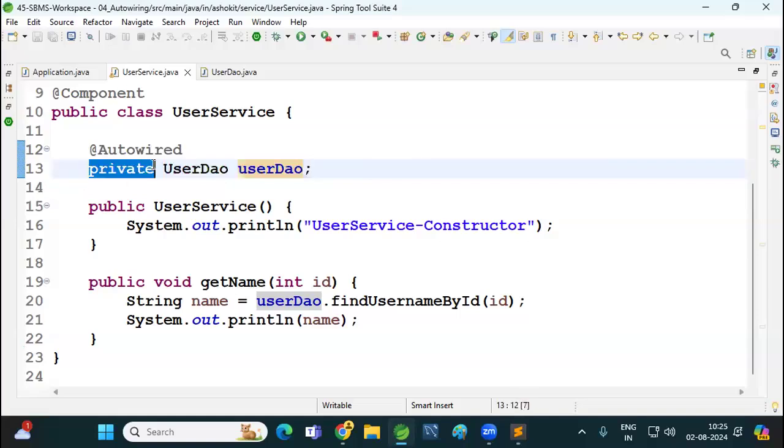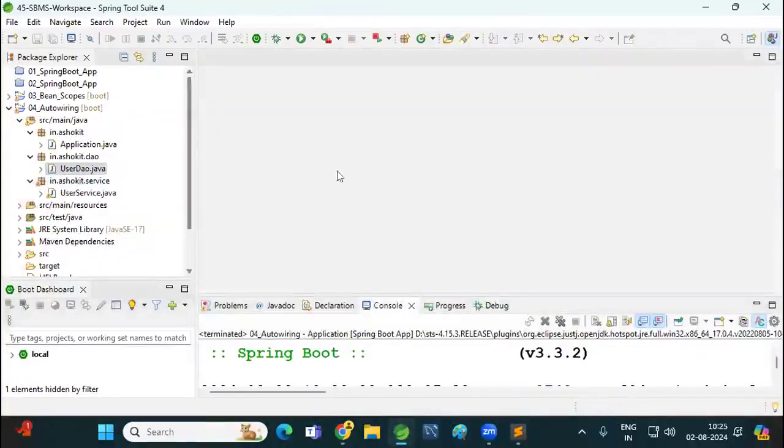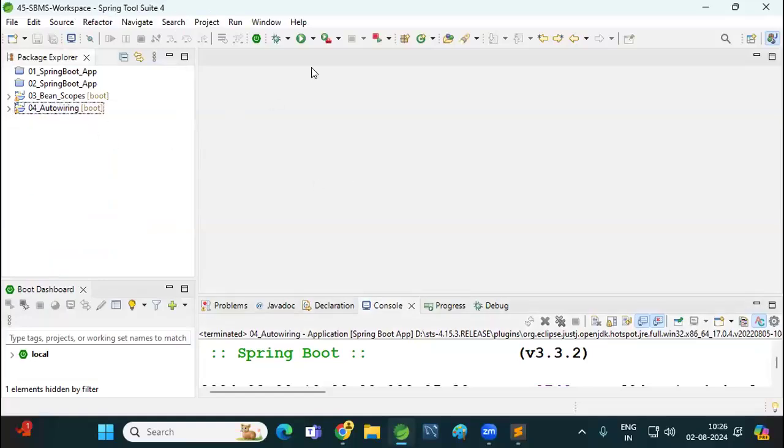What is the modifier of this variable? Private. Can we access private variables outside of the class? Then how can IOC access? Do I have a setter method? Do I have a constructor? How many people will say that we cannot access private variables outside of the class? Yes or no? We cannot access.